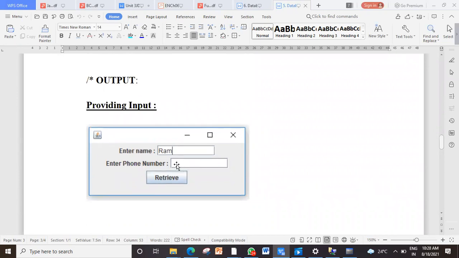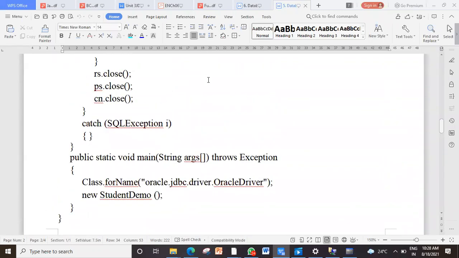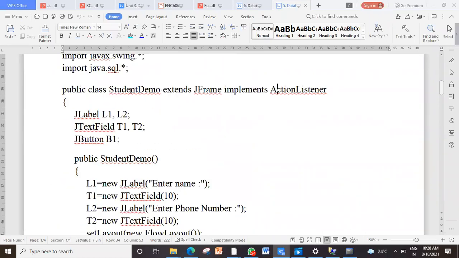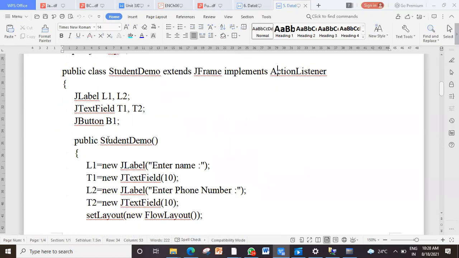For designing this, I used a frame. You know how text fields are created, how labels are created, how button is created. So we will quickly look at that code, designing part first. Since it's a frame, I have called the constructor here. If it would be an applet, we would do it in the init method. Do you remember the difference? If it is a frame, we do it in the constructor of the class.